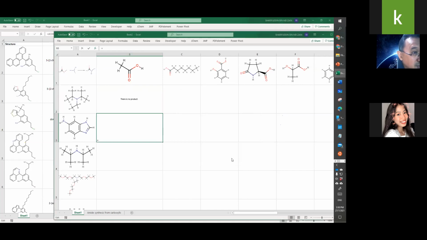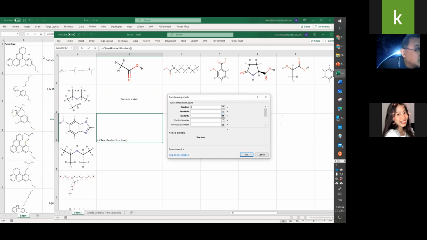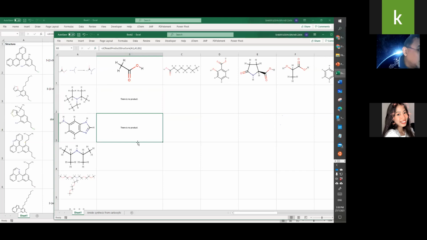Product structure. So this reaction: reactant 1 is this, reactant 2 is that. Now, this one should be a structure. I do not know why, but there should be a structure. It doesn't seem to work very well. Yesterday I was doing it, it was okay. Yeah, right. So it will react.